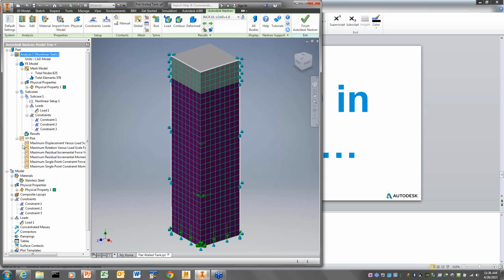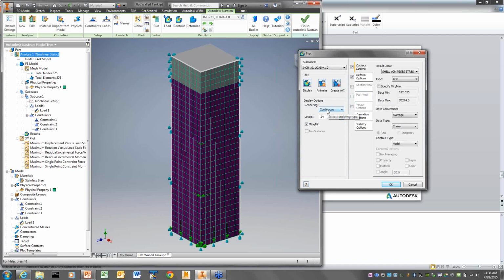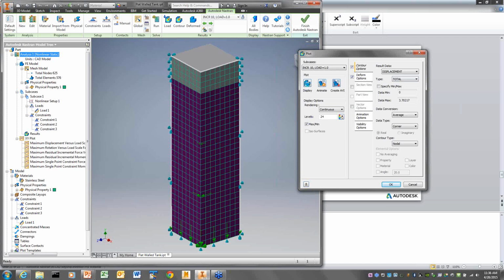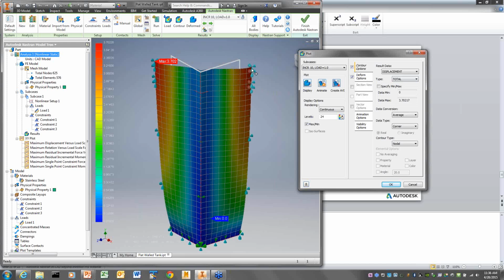When I do this, again, let me go look at my results again. When I display, let's look at deflections first. I'll look at my deformations and display them. I can see now that the top edge is actually moving out. And to be honest, that sort of fits more with what I'd think I'd see in a thing.